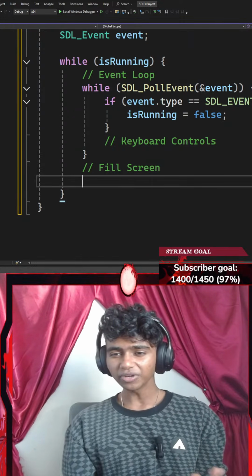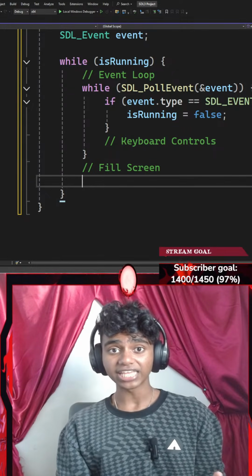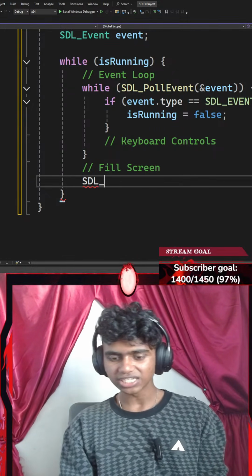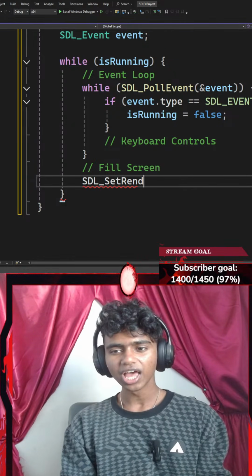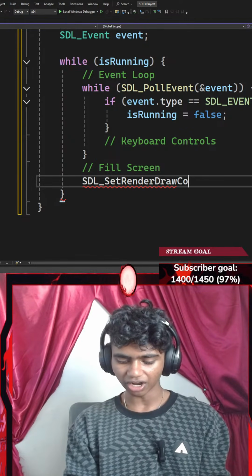Okay, that said, I'll go with something like fill screen. Now, for my fill screen, firstly, let's go ahead and set a color to my renderer. To set a color for my renderer, I could use the SDL_SetRenderDrawColor function. I'm going to set my renderer to draw a color.